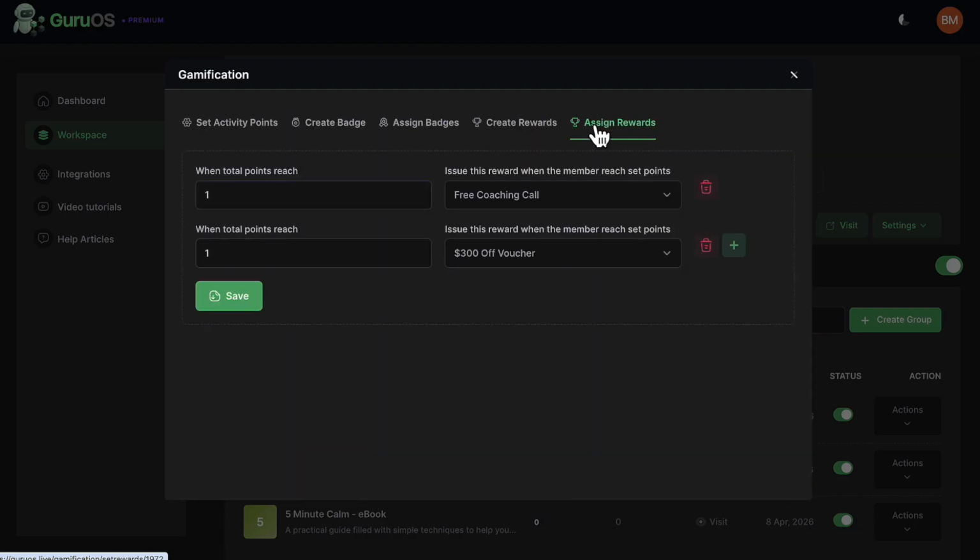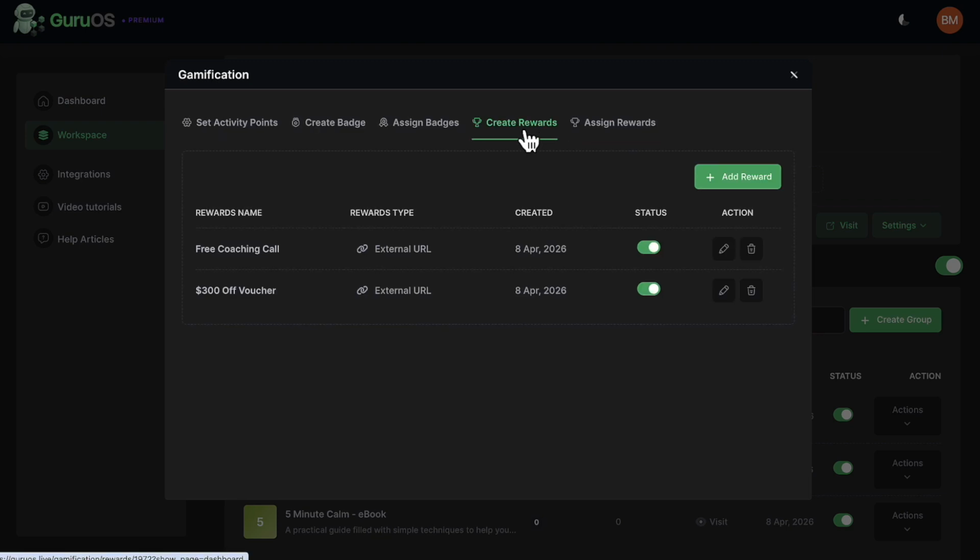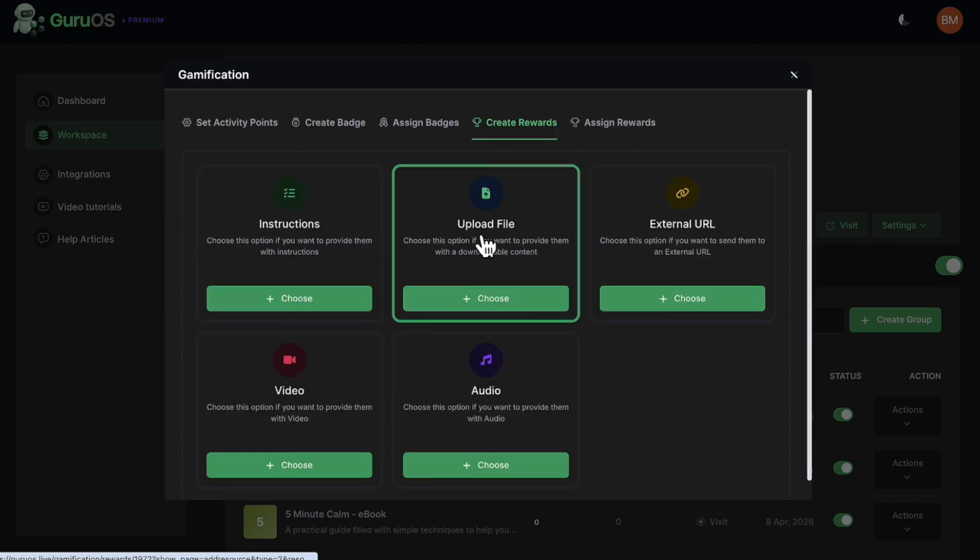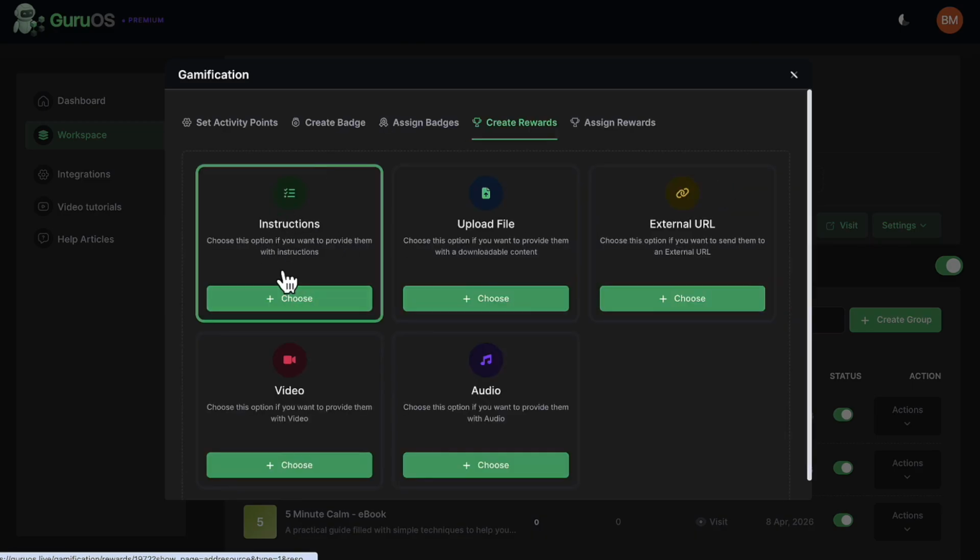So whenever someone reaches this certain amount of points, they're going to see the free coaching call in their rewards area on the community, and they'll be able to go ahead and access that. Or for example, if you want to give away a coupon, whenever they reach this total points, in the rewards section they'll see the coupon voucher, which you can create through instructions, and just show them the coupon they can use.